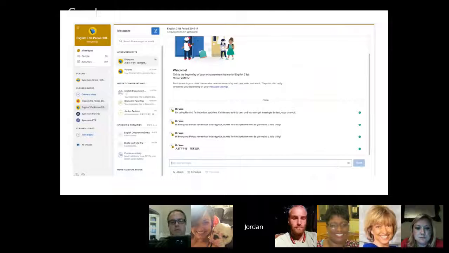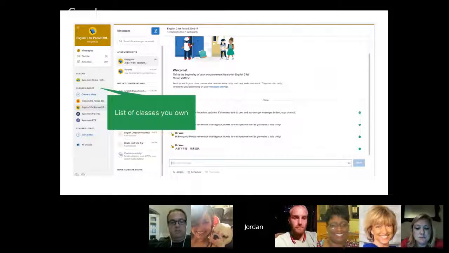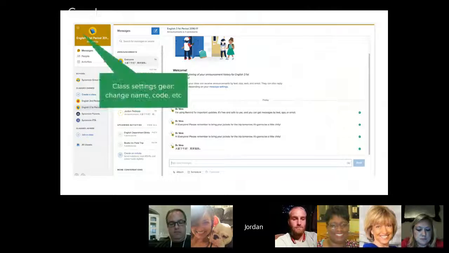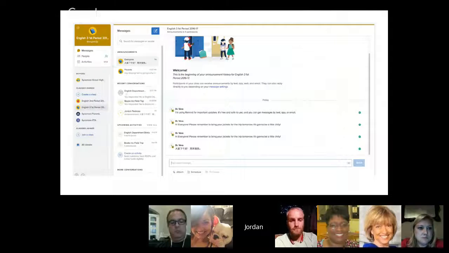And then for the web, real quickly here, so again, we list the classes on the left here. First by your school, so if you own a school-wide class as an administrator, you'll see that at the top. Otherwise, if you've created any classes, you'll see them right there, and then if you've joined any classes, they'll be at the bottom. And then if you ever want to change your class settings, so the name, the code, the icon, things like that, just look for the little gear in the upper left-hand corner.